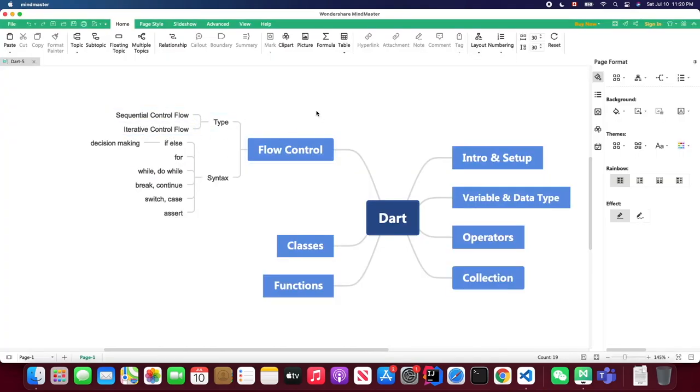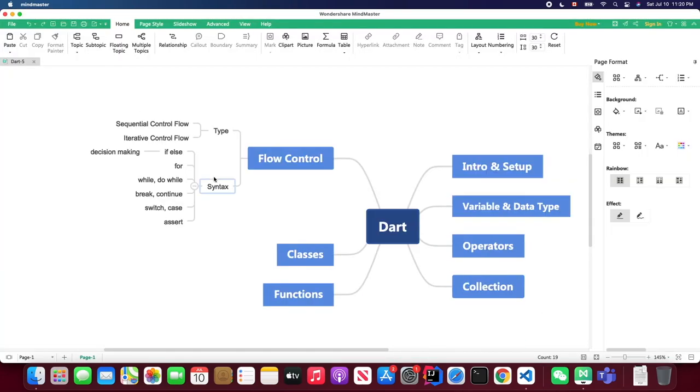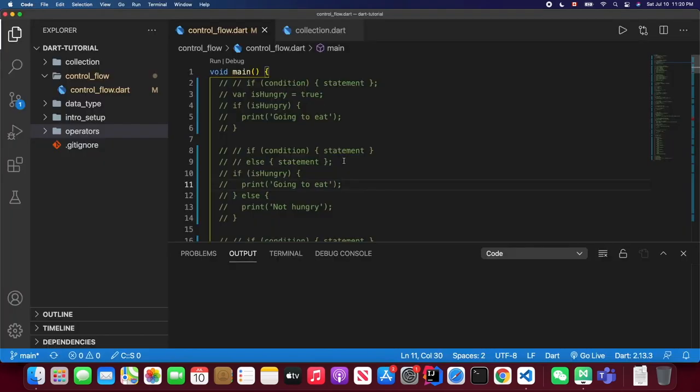So actually, if you need to write your flow control in Dart, there are some keywords you need to know before, like the if else statement, for loop, while loop, and do while loop, and also the break keyword and continue keyword, and the switch statement, and finally assert. So let's go from the first one: how we make a decision in Dart.